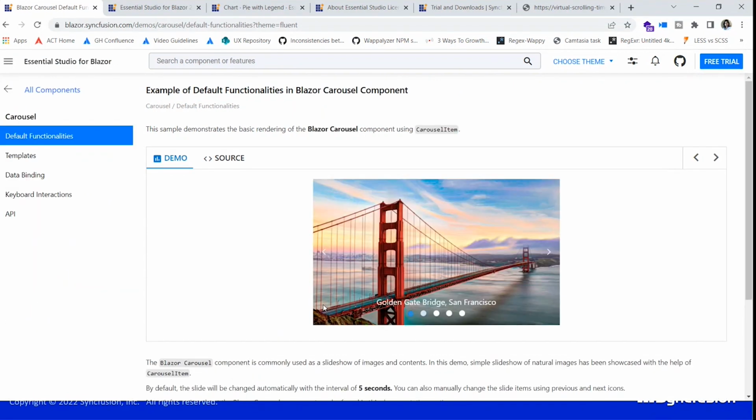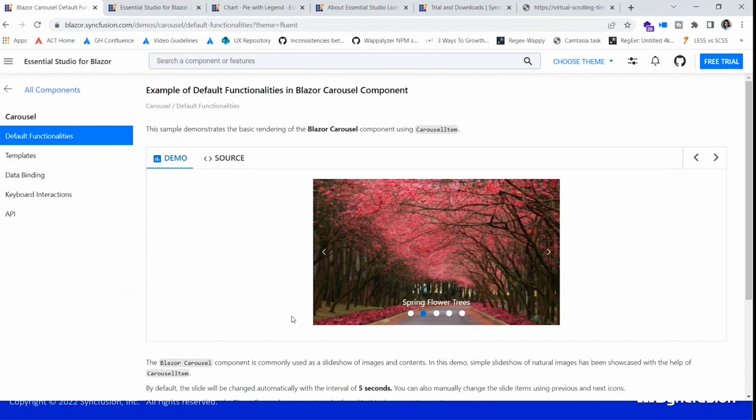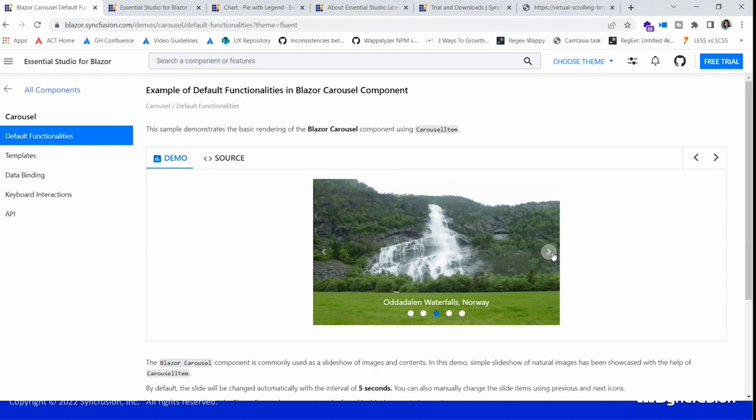Okay, fine. So here you can see the carousel component. You can see the elements available over here to navigate between the images. The dotted line, the dots shown at the bottom are the indicators that indicates the current active slide, and the navigators are used to move back and forth between the slides. So here you can see 5 dots. So there are 5 images added to this carousel component.